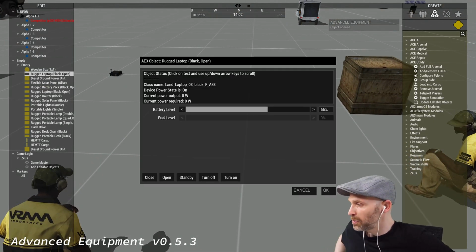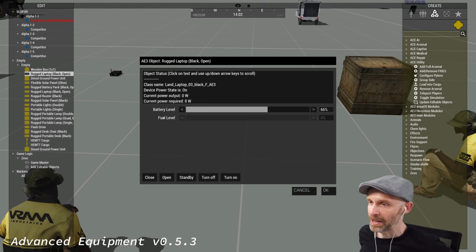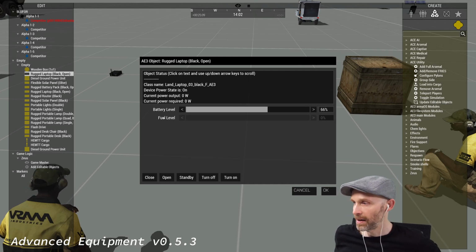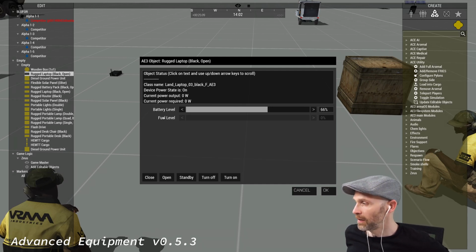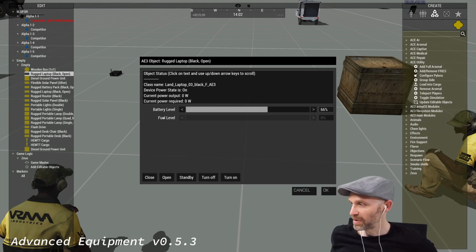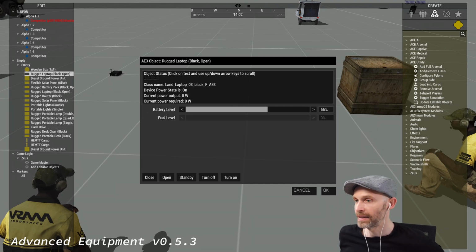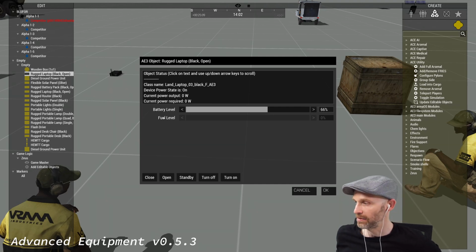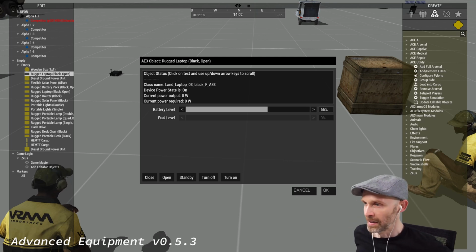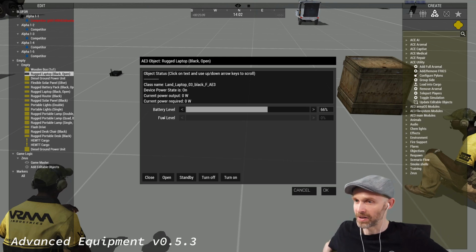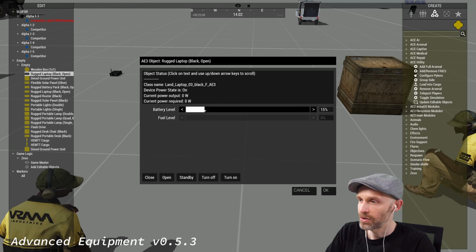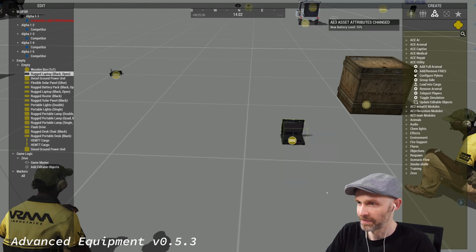Also, you have 2 slider bars for battery level and fuel level, and they are grayed out if, for example, the laptop doesn't have any fuel, so it's grayed out, but it has a battery level, and you can adjust the battery level while you are in mid-mission. So now the battery level is 66%, but you can change that to, for example, 15%.